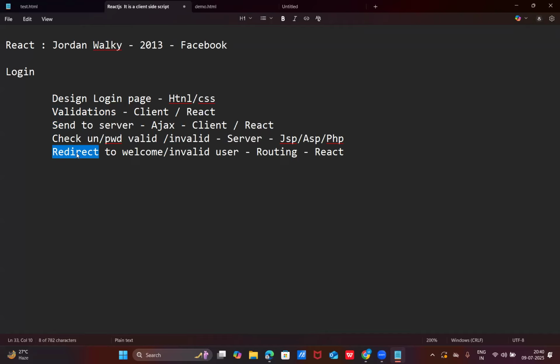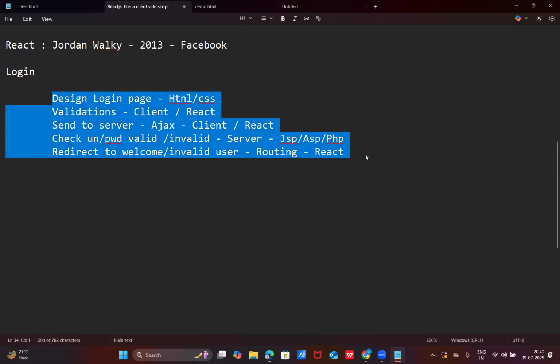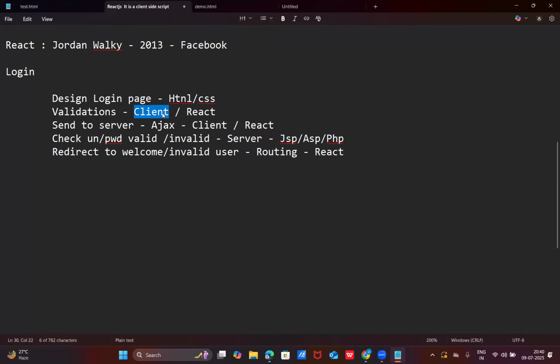Not only in the login concept, any concept, registration or cart or any other concept if you take, we are following this pattern. Around 70% we are working with client-side scripting in any concept. Yes, that is the main point here.